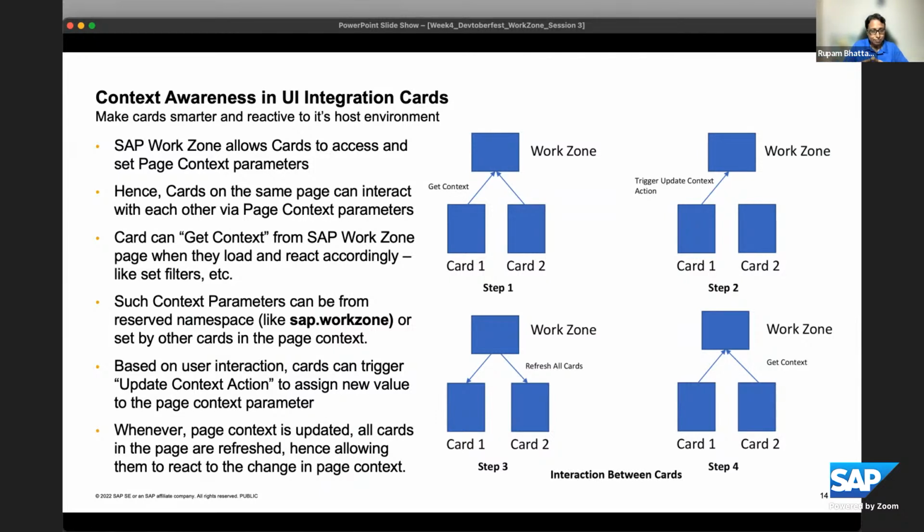And here's the idea: when you want to make anything context aware, you want to really tell where they exist and what is the context in which the user is working. So SAP Work Zone allows cards to access and set page context parameters. Now, how is that useful? Let's say you have multiple cards inside the same page. You can always set the context based on the user interaction inside the card.